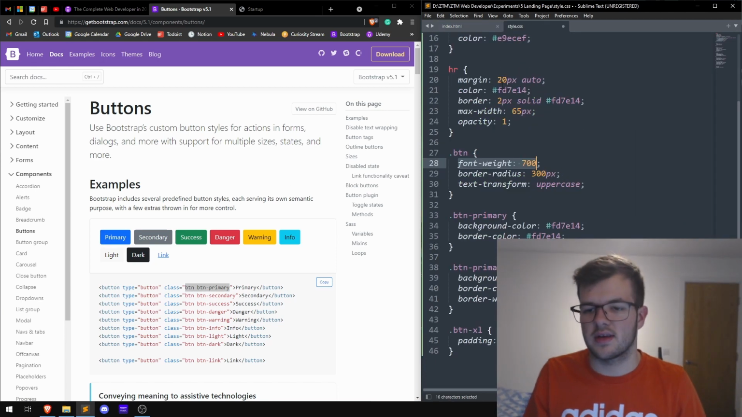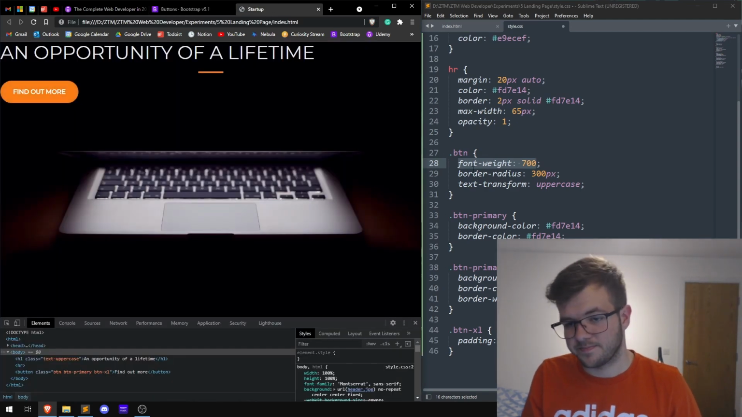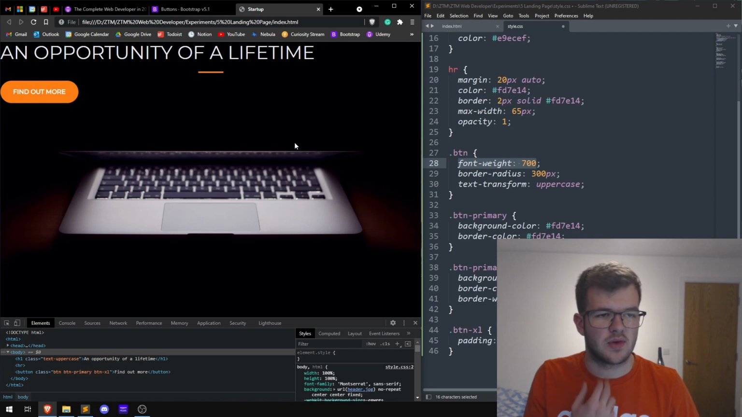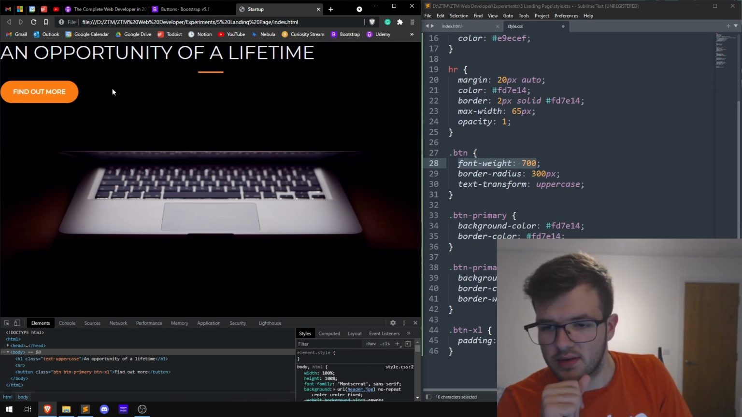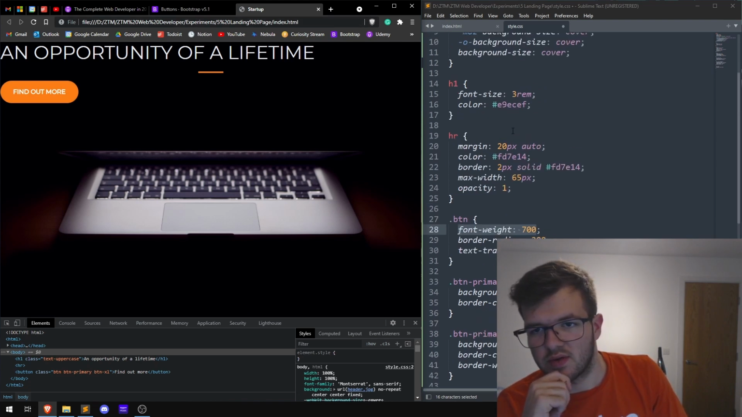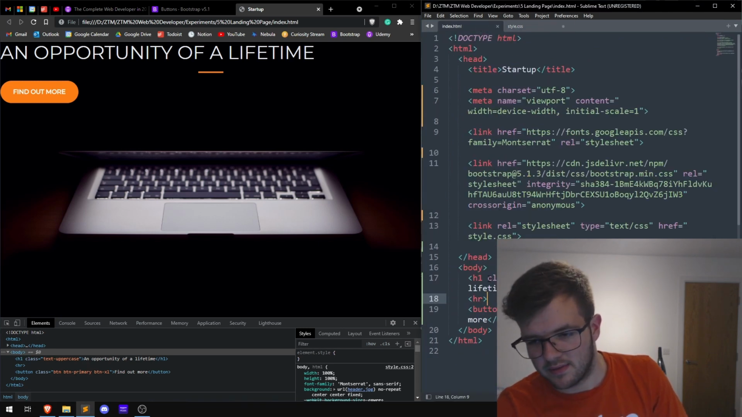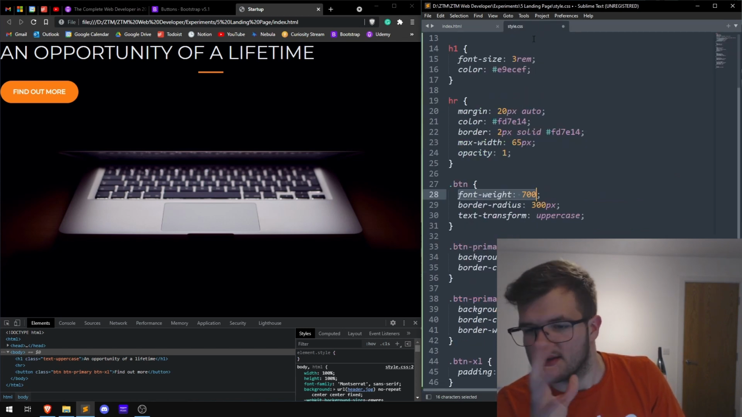And then we made a few changes, including that we made the font weight 500, so that the button's text was thicker. Then we gave it a border radius of 300. That made the border have a circular radius of 400 and 300. And then we made the text uppercase, like the top one, which we have also done. We have done that with the class of text uppercase, and that made the opportunity of a lifetime into uppercase. There's so many things we have done.